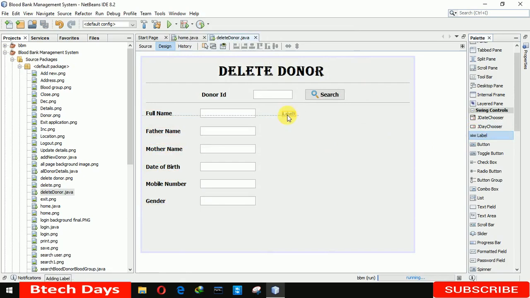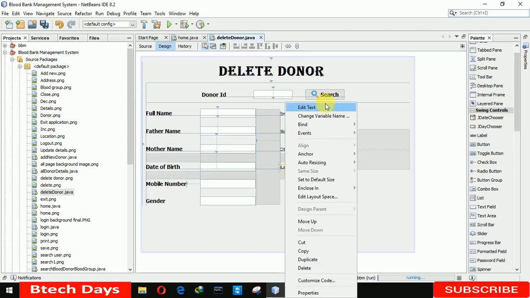Now here we are taking a label for email, okay, and again we are taking another label, blood group, and city we are taking, and at last we are taking complete address.